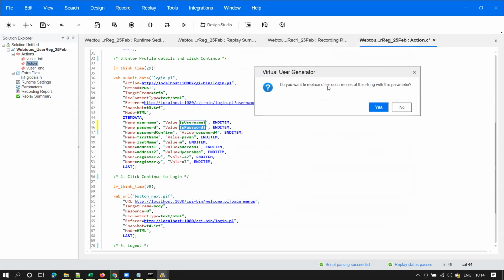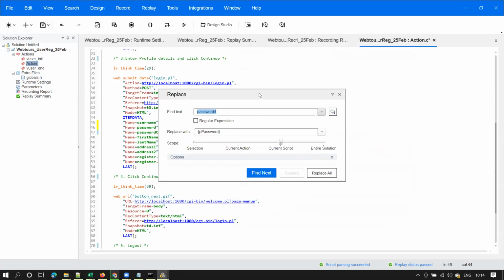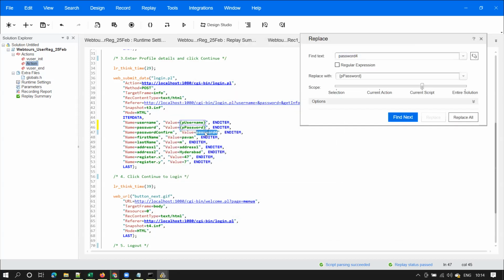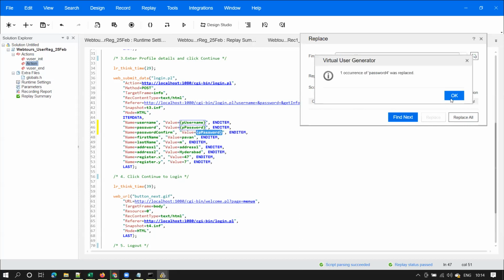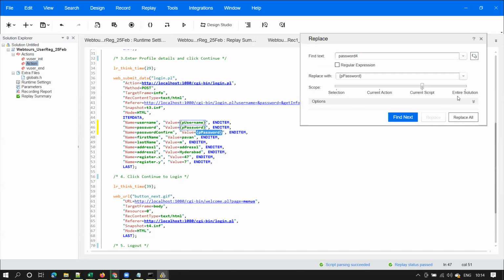And now what does it ask? Do you want to replace other occurrences of the string with the parameter? Fine, you replaced one password, one value. Do you want to replace other occurrences also? And observe here, it is highlighting line number 47. You see a blue color mark here, right? Let's click yes. Because in line number 47, you have that password again. Now it will search for other occurrences of the same string and replace them. If you click on replace all, it finds the text password to replace with this parameter. Do replace all. Okay, and now one occurrence of the password was replaced.